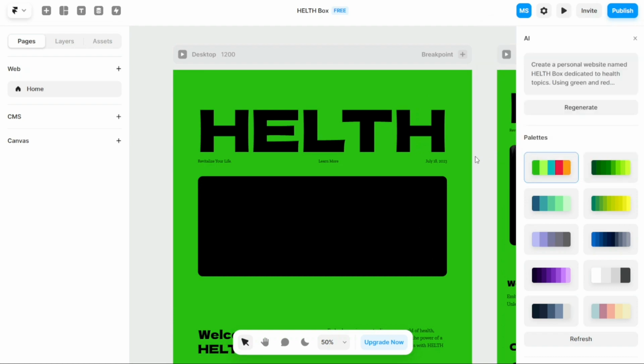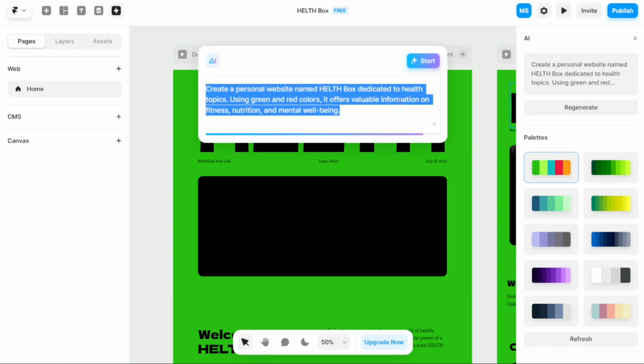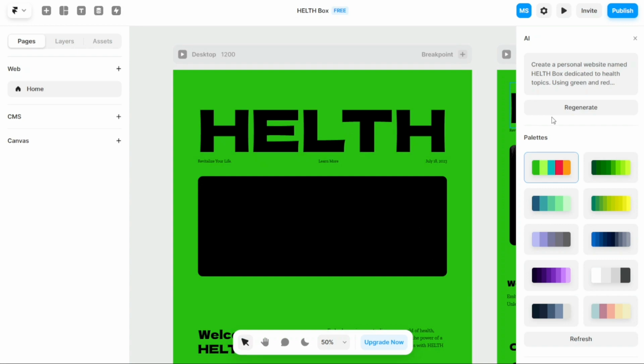If, for any reason, you are not satisfied with the website generated by AI, you can utilize the Regenerate option located at the top right-hand side of the Framer editor. By clicking on this option, the AI will generate a new version of the website, providing you with different design and content elements.